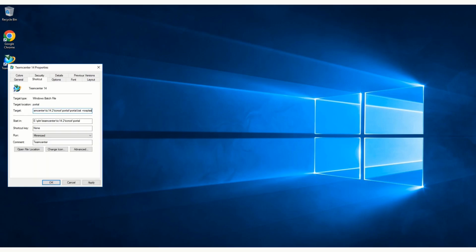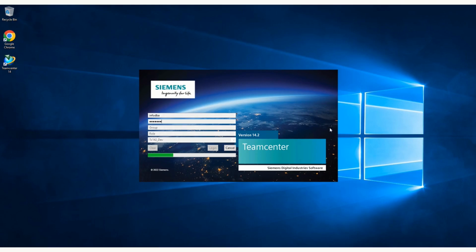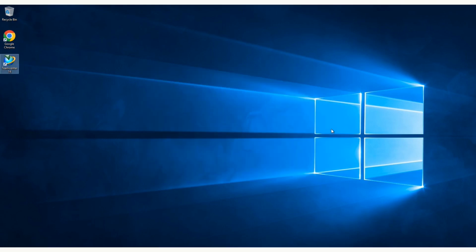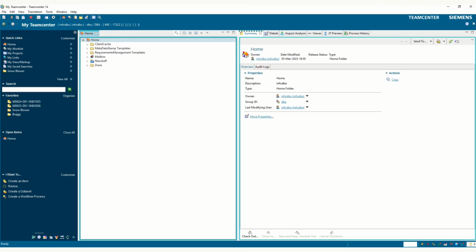To use this argument, simply add it to the end of the command used to launch the Teamcenter Rich Client application. With this argument, the splash screen will be disabled and you will be able to log into Teamcenter without any delay caused by the splash screen.